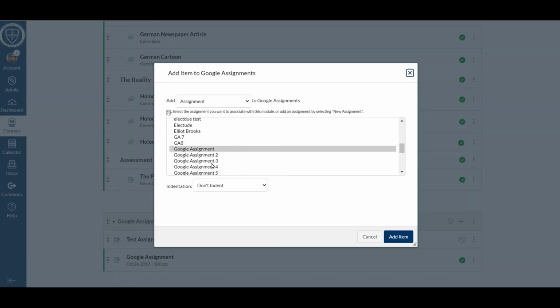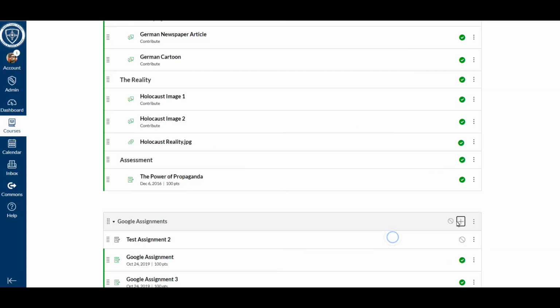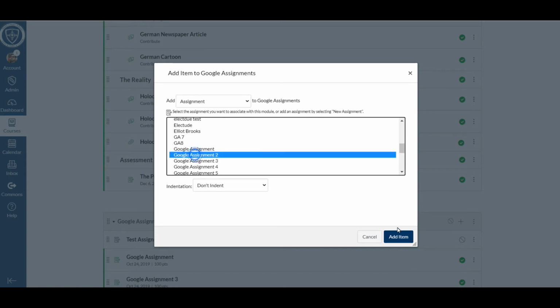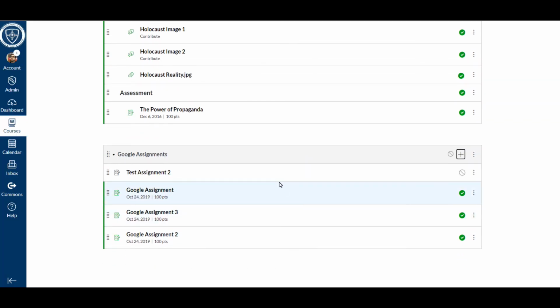And I'm going to add this one. And I'm just going to add one more of this one. Now, you'll notice that maybe you put things in there out of order or something like that. No problem. All you have to do is go over here.